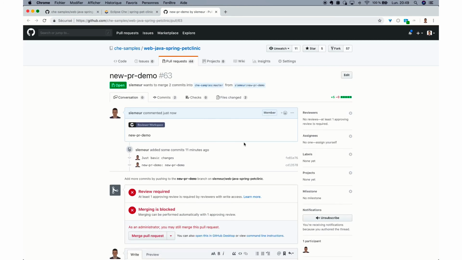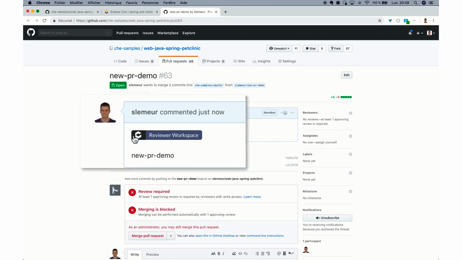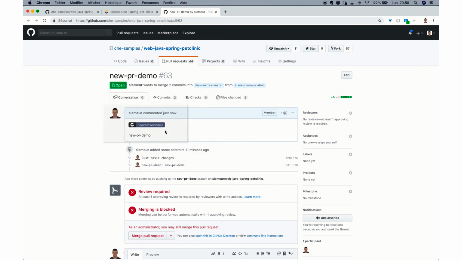As you can see in the comment of the pull request, there is a button that allows the owner of the project to preview the changes that I just proposed with my pull request. By clicking on that button, it will open Che and it will allow anyone who wants to review the pull request to not only see the changes in the source code, but also to test them in the same environment as the one that I used. So this makes the collaboration with everyone on my team much simpler and more accessible for anyone who is working on the project.